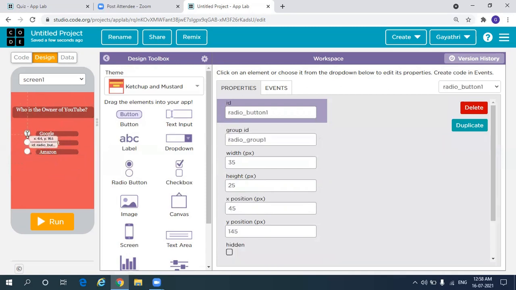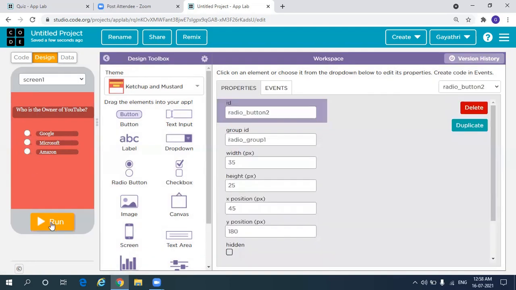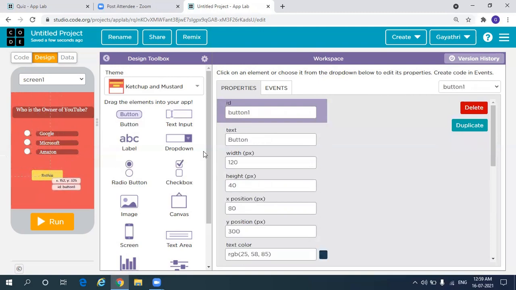See, radio button is used when you have to check only one of the choices among the given choices, right? So if I run, you can see here, I can either select Google or Microsoft or Amazon. That is, I can select only one among the 3 choices, right? For that, we use radio button. See, this is our front end, right? I need to add a button here. And for the button, I'll give the text as submit.